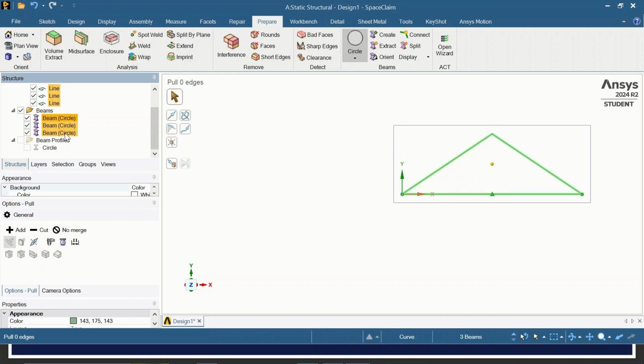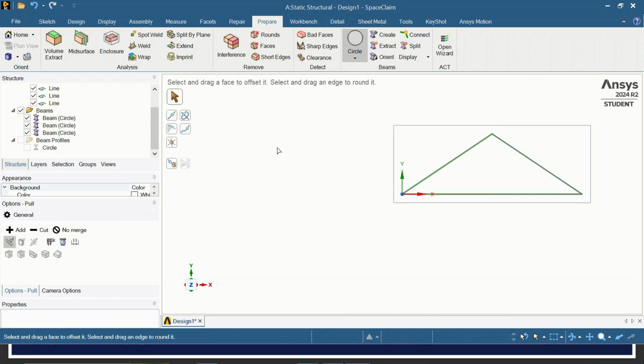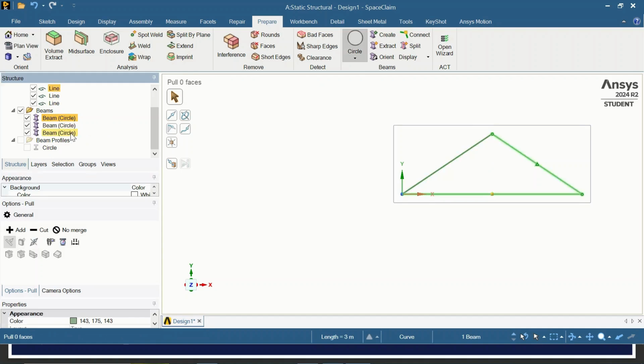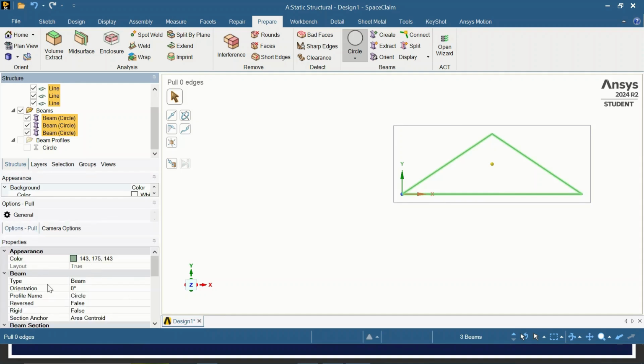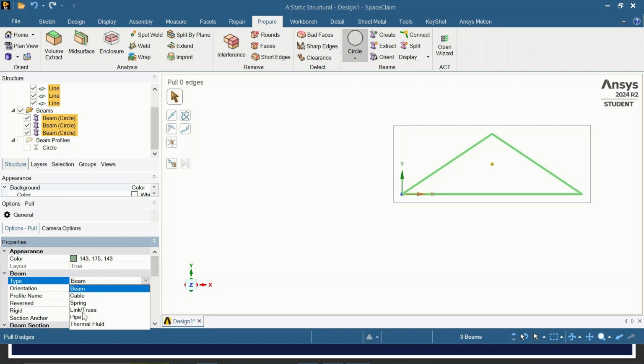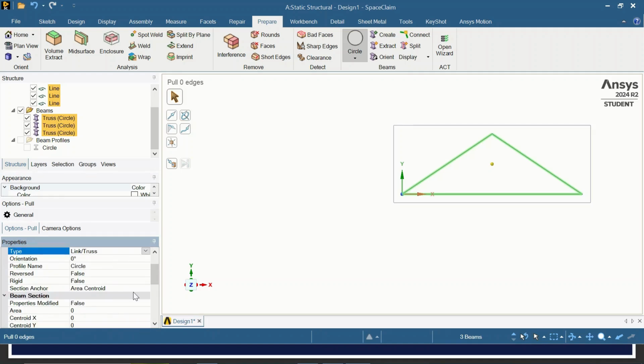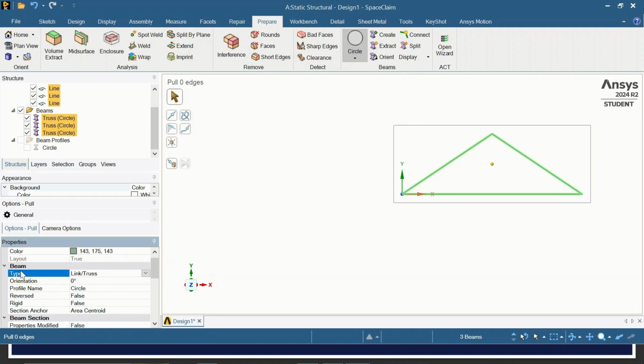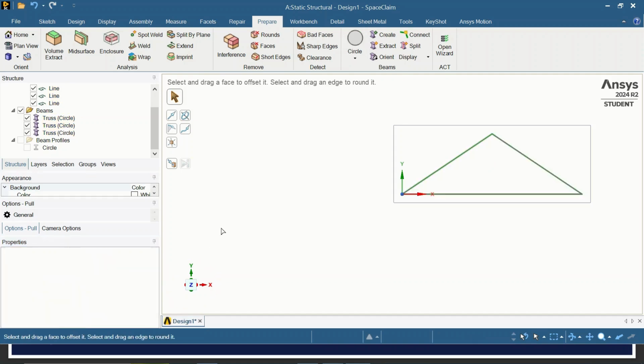So you can select all these beams. Then go to the properties option here. Under beam type, click on this type, we have beam, scroll down here and click on link and truss. So this is how you can do it. Now you can see here that the beam type is link or truss. That's it, done. And you can also see here that it is truss circle, truss circle, truss circle. So that's done, preparing the profile.